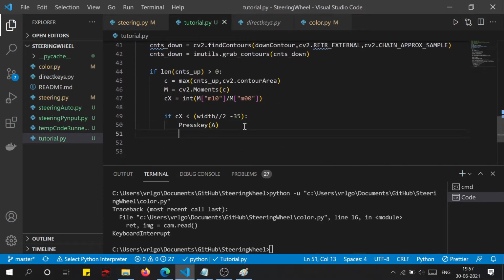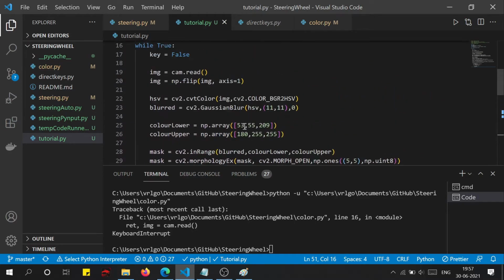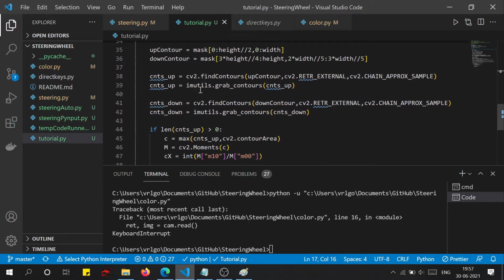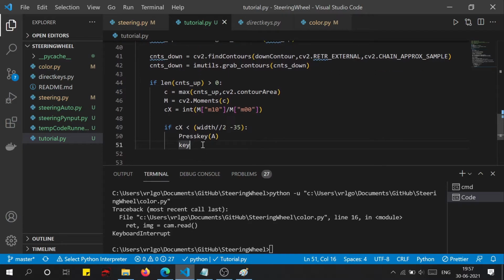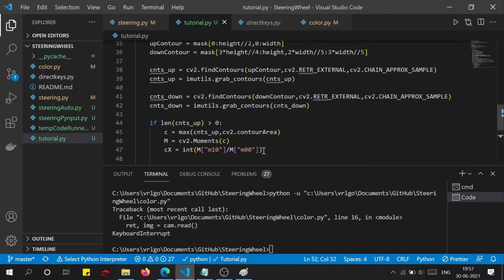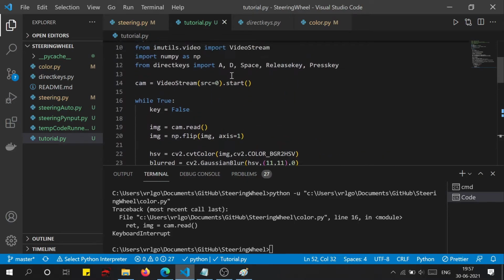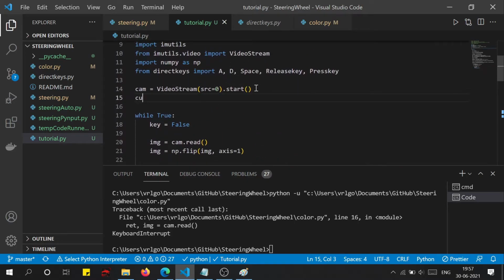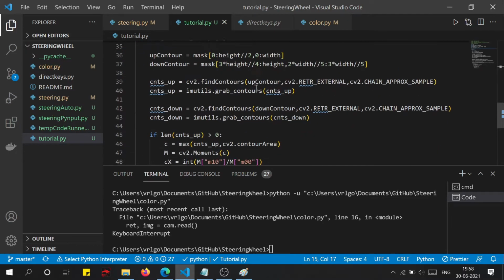So we press the key A, we change the key, we defined a key here, right? Key equals false. Also, we need to make it true, and we need to make a list, current key, and in that we will append basically to have a record of what key was pressed last. So current key, I'll define here. There we go.